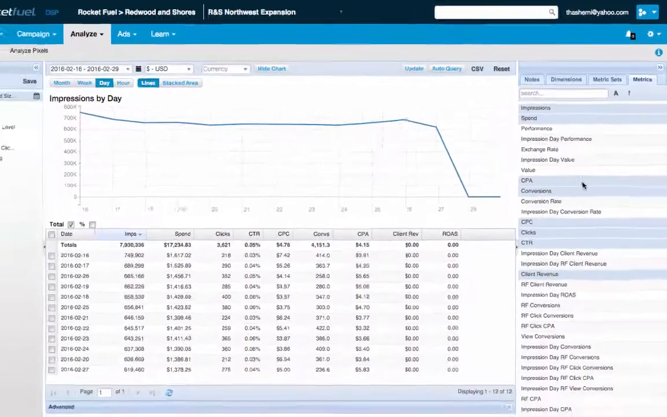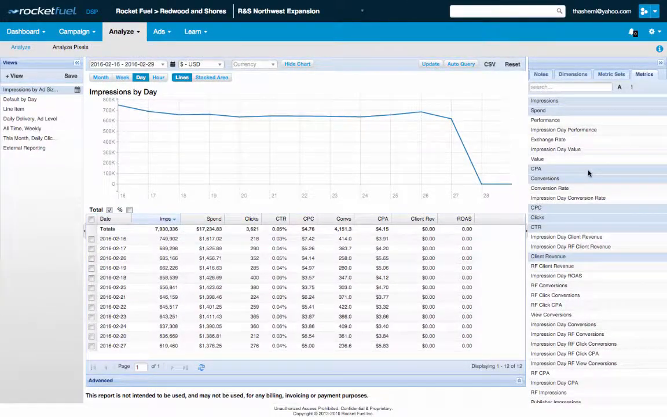This concludes our brief reporting overview of analyzing campaign data. In the next few videos, we will continue to dive deeper into this area as we cover all the various options available for analyzing and reporting campaign data.